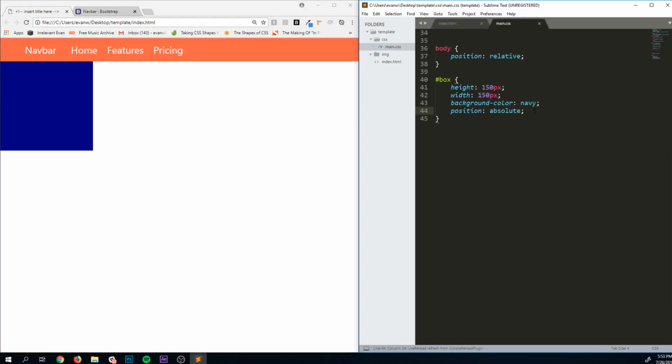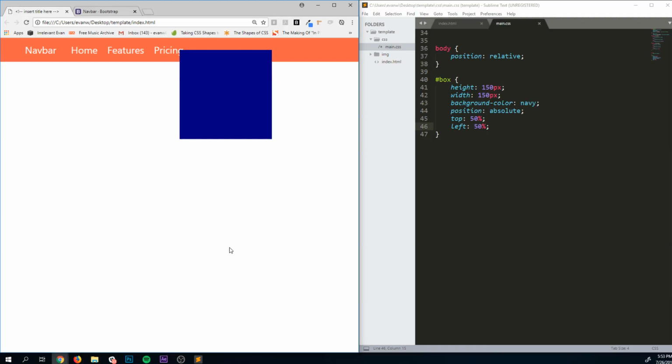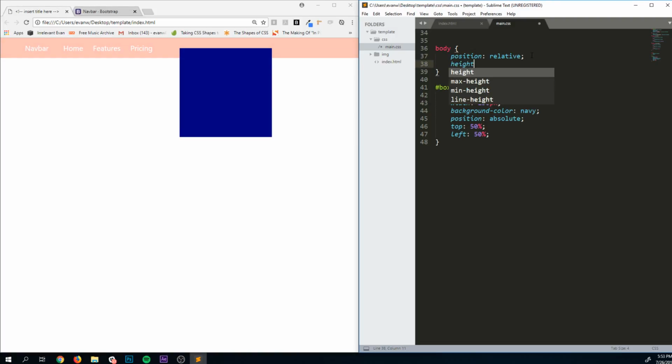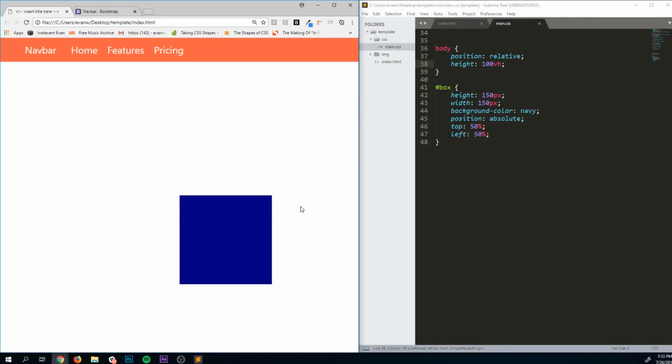Let's see where that puts it. Predictably right there. And then something like top 50%, so 50% from the top of its parent. Left 50%, 50% from the left of its parent. But what that's actually going to do... Oh, my body's really small right now because it doesn't have anything in it. So I'm going to make it as tall as the window real quick. Okay. What that actually does is it puts the top left corner of the div right in the center. And that's great and all, but that's not what we want. It gets us close, though.